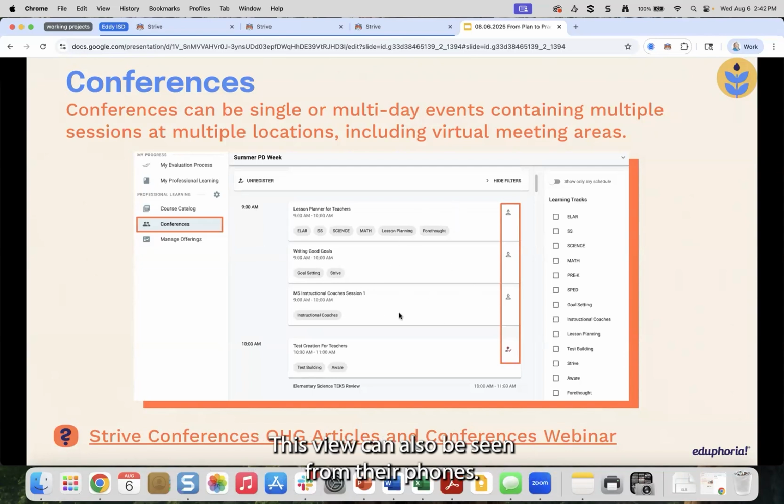This view can also be seen from their phones. We don't have an app, but if they go online and go to schoolobjects.com, they can log in. They can get to this screen, say show only my schedules, and it will display on their phone just the time slot and each of the courses and where they're supposed to be. So they can keep up with that. We do have a couple of resources down at the bottom. One is an article for setting up conferences, and the other one is a webinar that kind of walks you through the process.